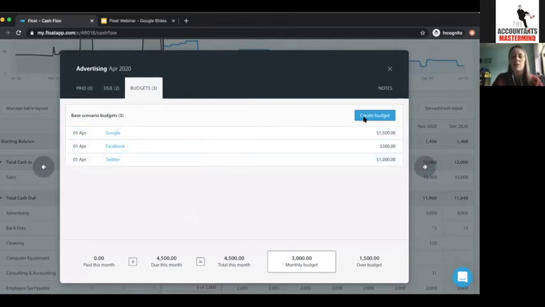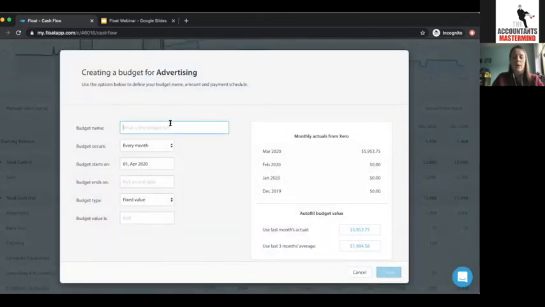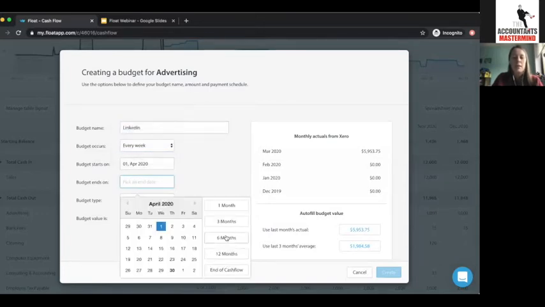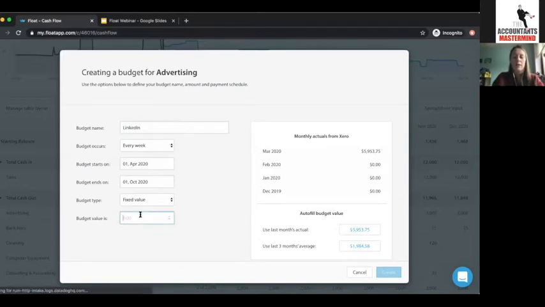Really easy to create. If I jump in here to create a budget, say this is advertising, I might add a LinkedIn one. I might say this is a weekly budget. It's a 6-month LinkedIn campaign, and I'm going to spend £250 a week. I go in and create this budget, and that's going to automatically create it and push it through, and update all of your cash flow projections on the back of that.